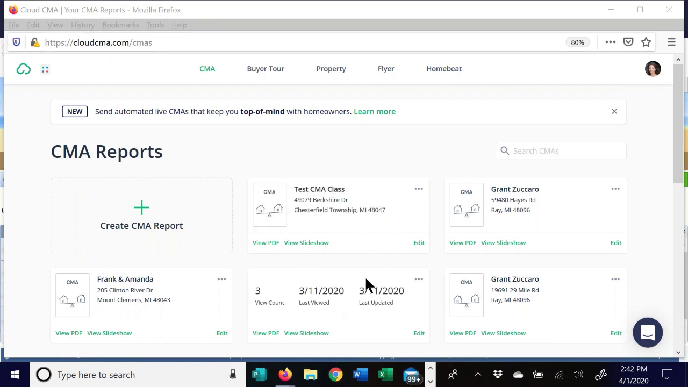So if you look now, mine's been completed. At the very bottom, it says View PDF, View Slideshow. The difference is the PDF is going to give you every page of everything that you just included in your report. The slideshow is limited. It's really made for more of a presentation with your client.